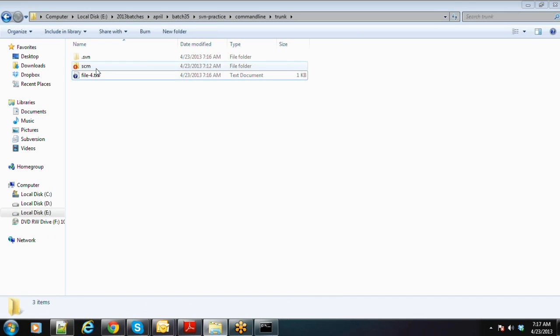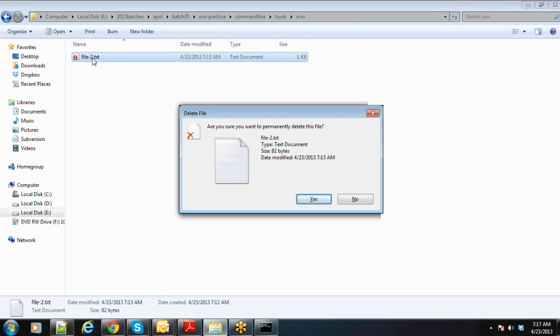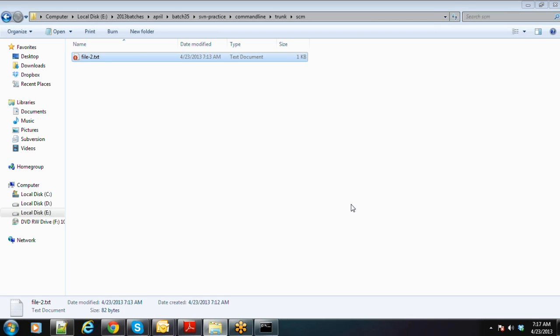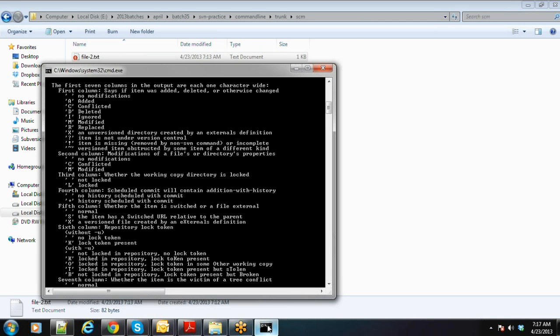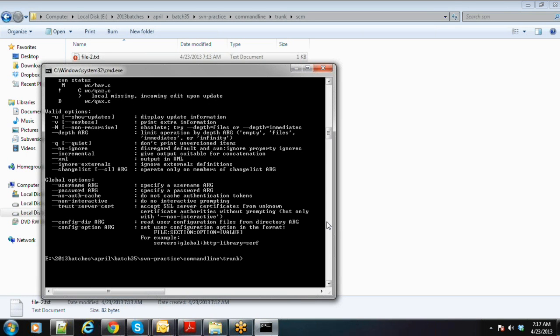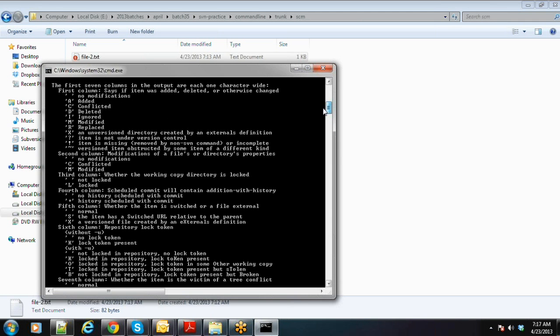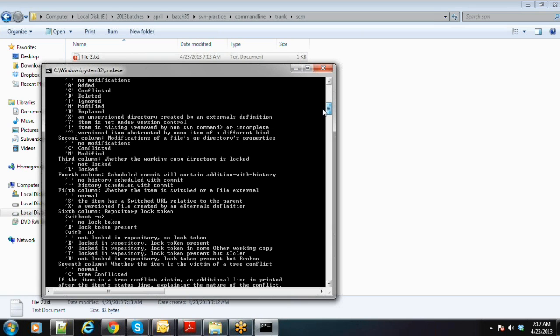See, for instance, if I delete this file, my change is lost actually. But if I delete this file with shift delete, it will just show me that this file is missing. We have been expecting a file there, but it is not available. So these options are important for you in understanding the status of various files: added, conflicted, deleted, modified, replaced, all those things.